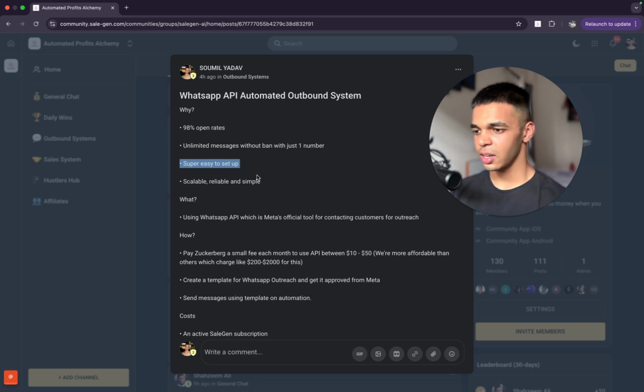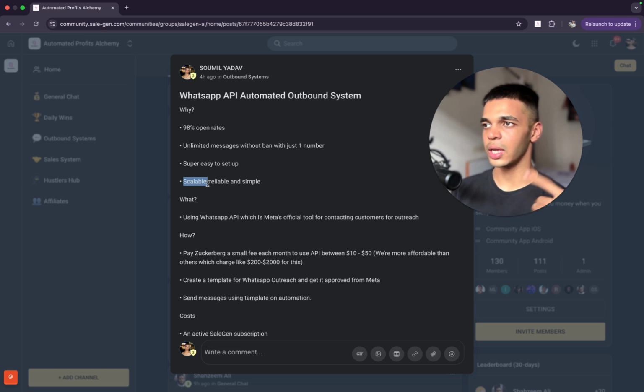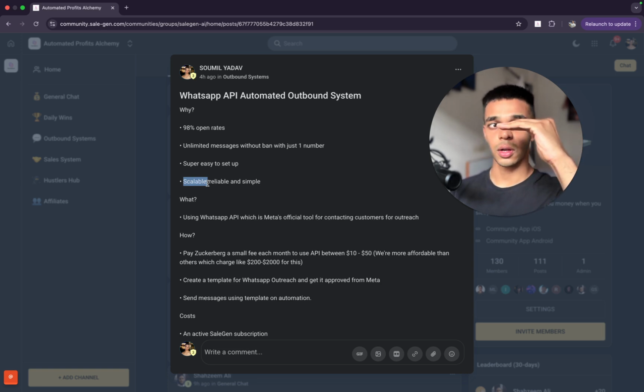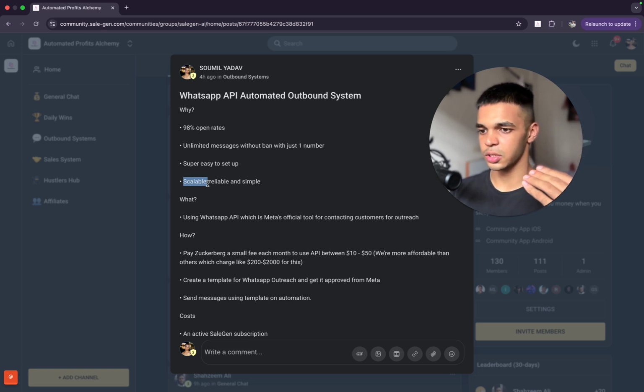Generally super easy. Last but not the least, it's super scalable, because again you can send unlimited messages with one number. Because if you're doing any other form of outreach, if you're doing email outreach, you need more domains, you need more email accounts. If you're doing LinkedIn outreach, you need more LinkedIn accounts. If you're doing Twitter outreach, you need more accounts. You're doing Instagram outreach, you need more accounts. You're doing any other form of outreach, basically there are limits on how many outreach messages you can send out. So obviously it's going to be constrained.